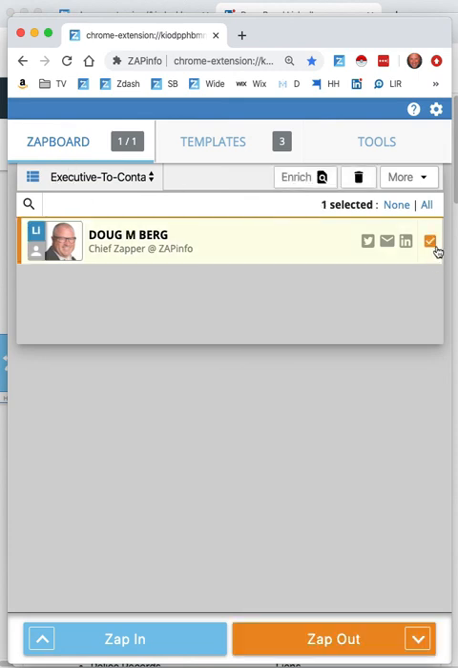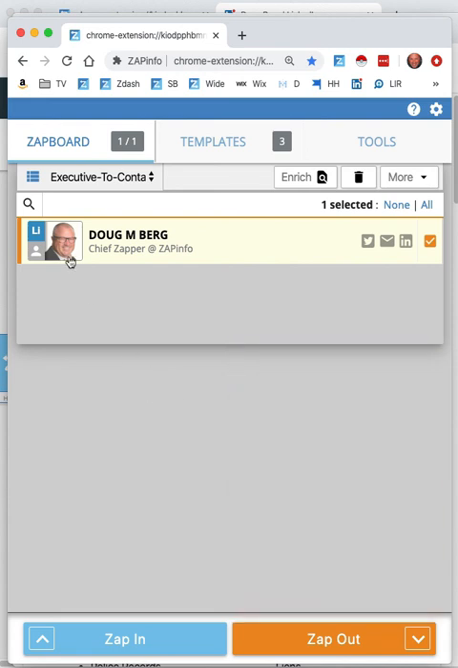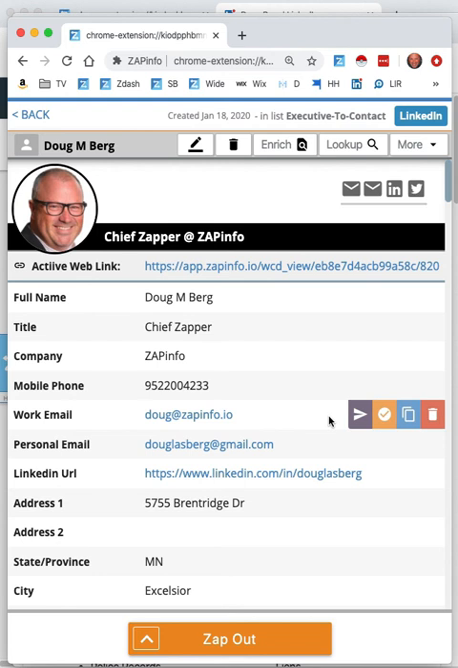The other thing is, once you're done here, you can grab people and hit zap out and move them out to a spreadsheet or a clipboard. So again, a lot of other things you can do, but we just wanted to show you quickly how you could work with some of this. There is a forward and back contact loop here as well. Once you start to get multiple people in, you can move back and forth.